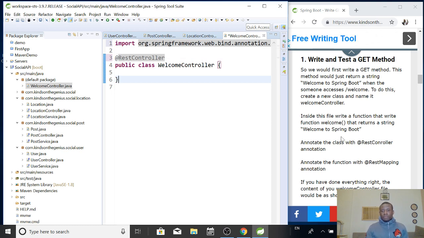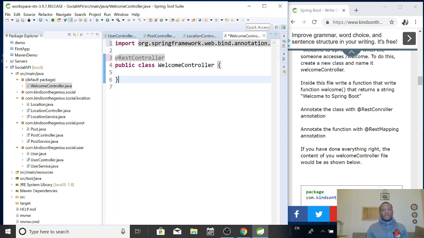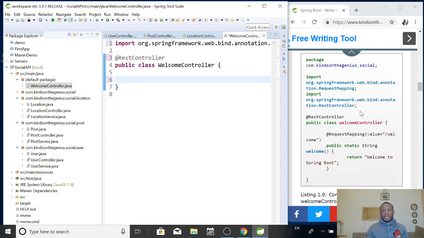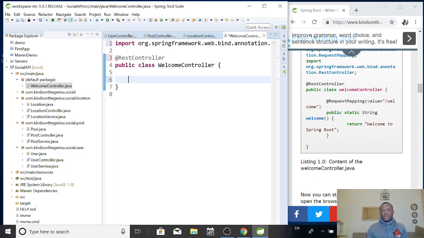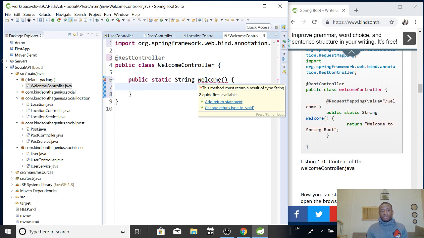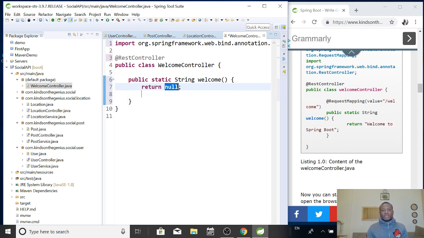What I want is that if a user goes and types welcome, it comes into a function that I'm going to write, which is going to execute. I'm going to call that function welcome. So let's just say public static String welcome. This is the function that is going to execute when a user goes to the browser. Okay, add a return statement. Let's just say return welcome to Spring Boot.